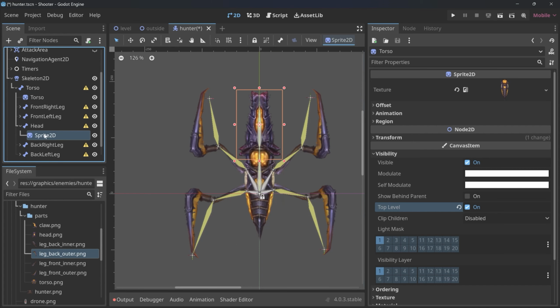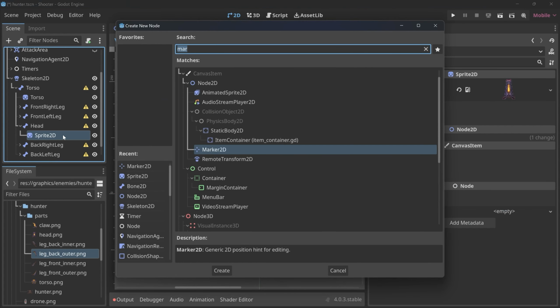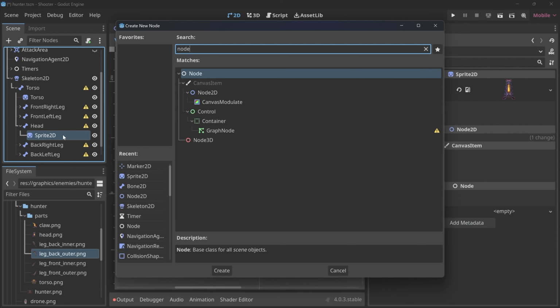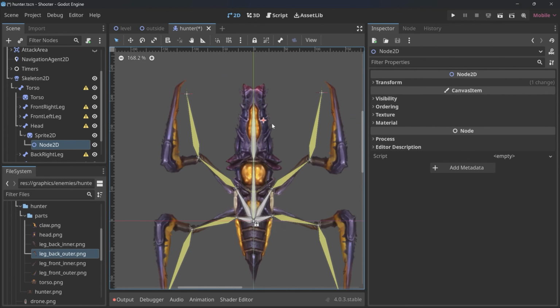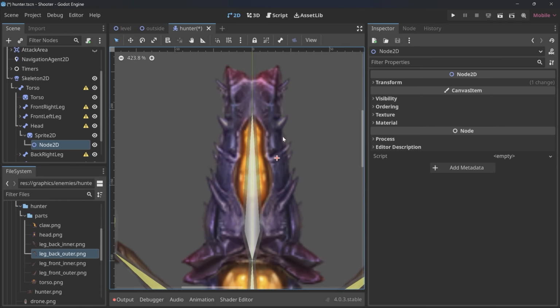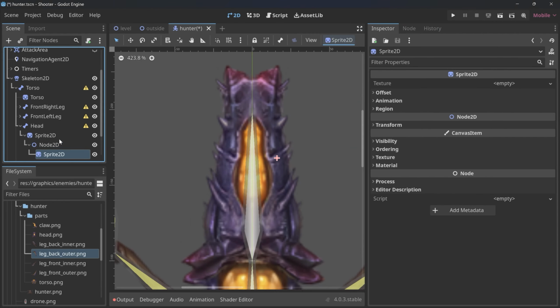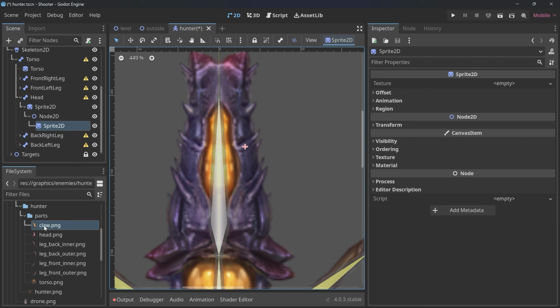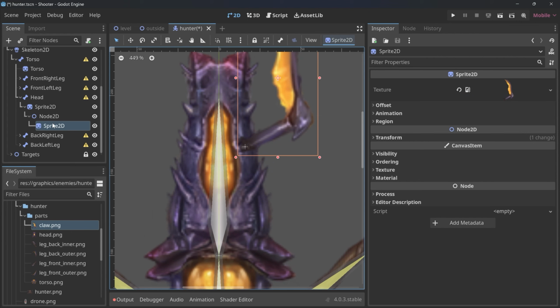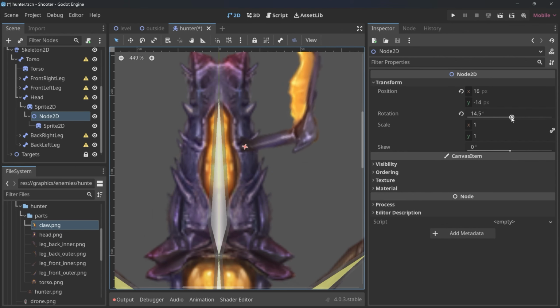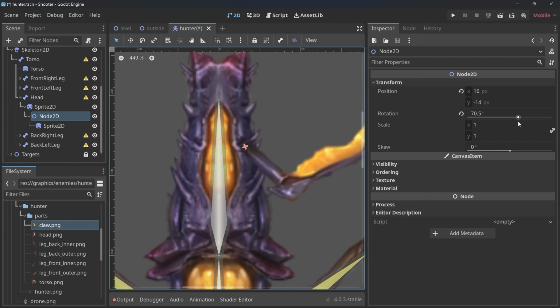Inside of the head, you can totally add a few more things. For example, what I want to add is going to be in node 2D, and this node 2D, I want to move to where I want the claw starting position to be, or rather, where I want the point to be that I use to rotate the claw. Roughly here, and then this node is going to get a sprite 2D. This sprite 2D is going to get the claw texture. Then I can move it to the right position. And now on this node 2D, I can use rotate to rotate this claw.